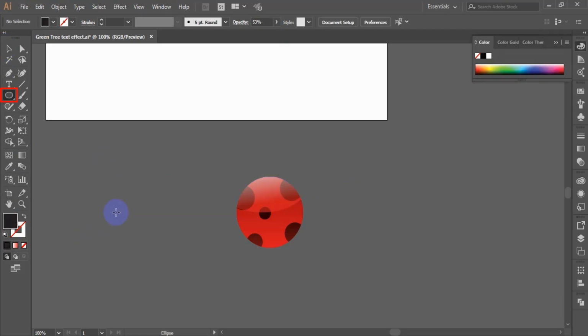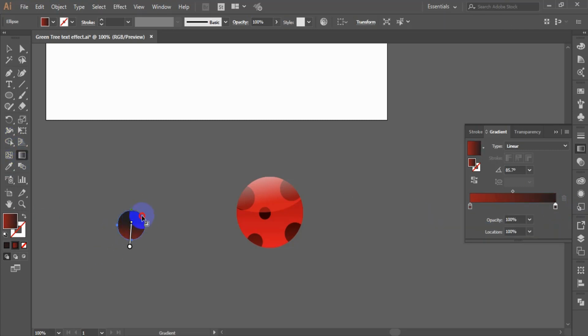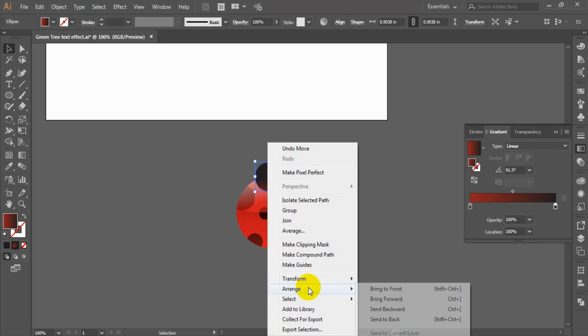Take the ellipse tool and set the foreground color black and draw a basic circle. In the gradient panel, make the first swatch in the gradient a red. Adjust the gradient so the lightest red is at the bottom of the combined shapes. Now place this circle as a head for the ladybug. Now right-click over this circle and select Arrange, Send to Back.